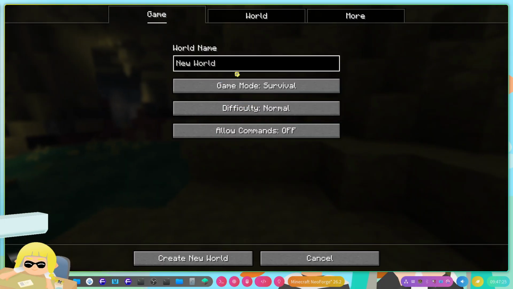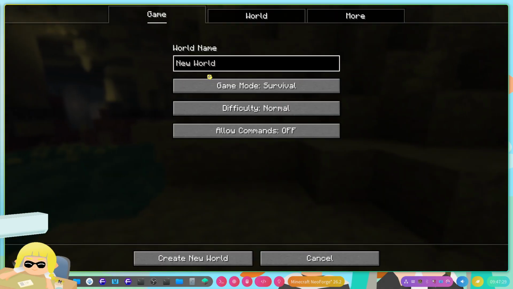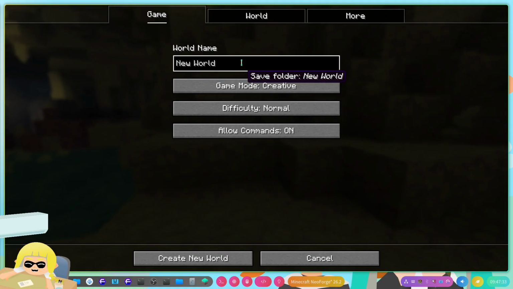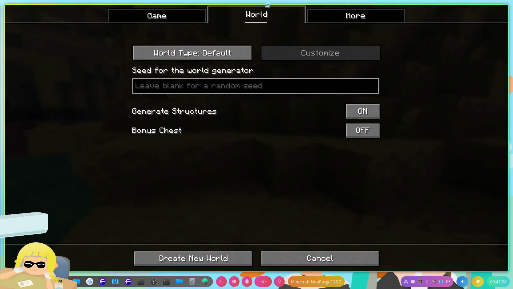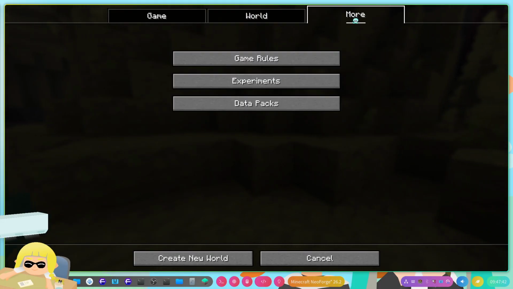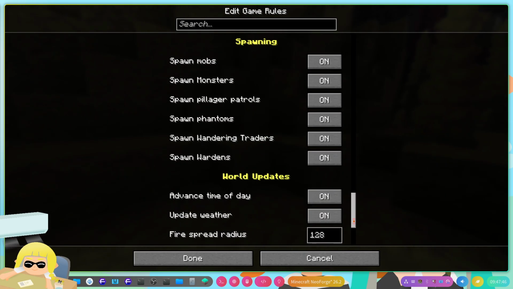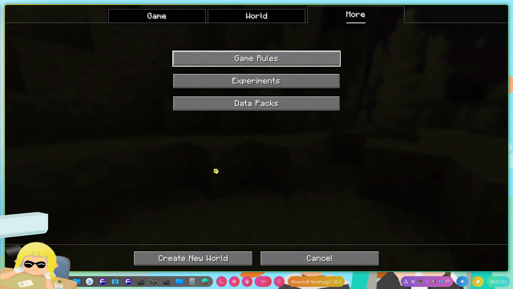Say loaded. Where's my overlay? Oh, it's on a different thing. Creative, allow commands, fish. Fish! You know what that means? Fish! Game rules. I like to turn off weather and time.